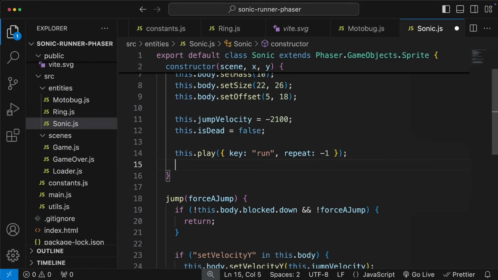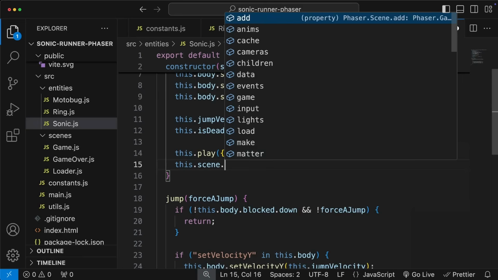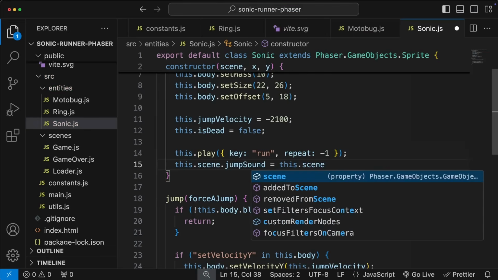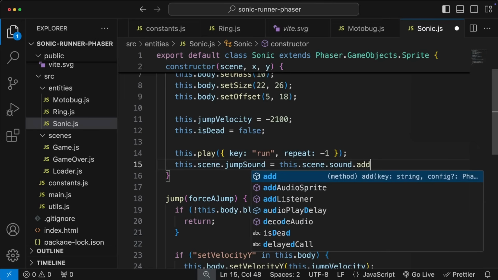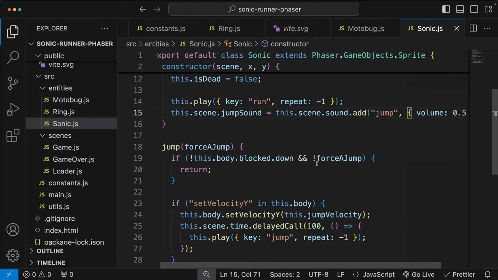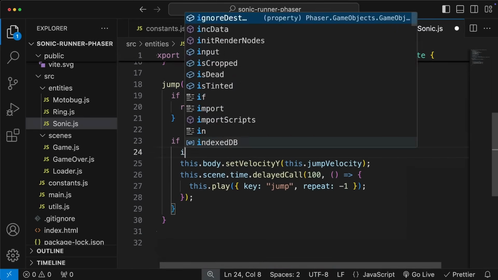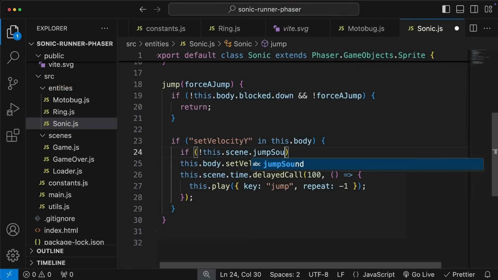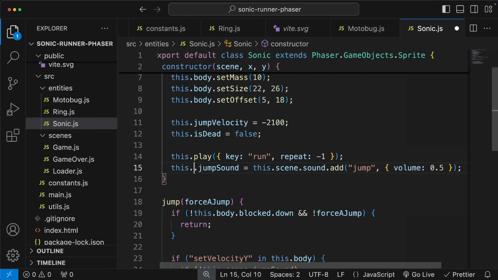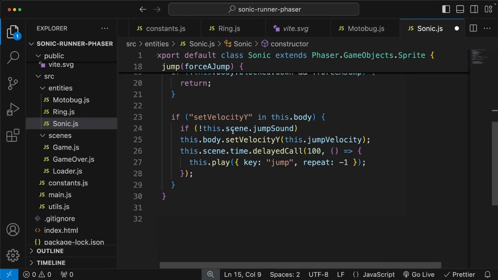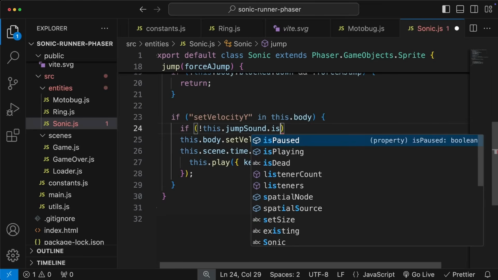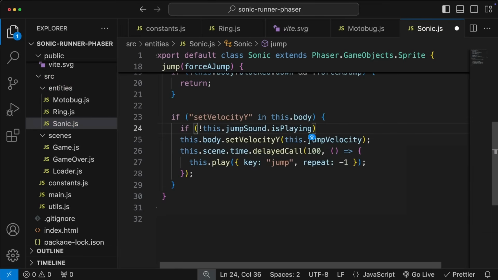In our Sonic class, let's add the jump sound, which you can do using scene.sound.add, the name of the sound, which we have already loaded in our loader class, and the volume you can specify. Here 0.5 sounds good. Then you can use that jump sound that I declared as a property of the scene. Actually, you know what? You don't need this to be a property of the scene. You can just have it directly as a class variable of the Sonic class itself, and then we use it in our jump method.